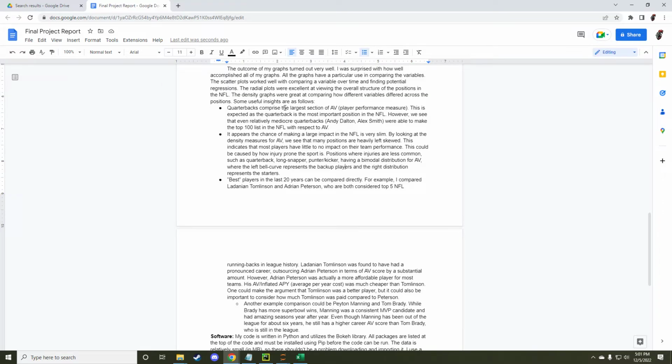And so lastly, after showing some examples of all the visualizations you can create using my interactive software, I just wanted to talk about some of the outcomes of my graphs and what I've found throughout exploring. Some of these insights I found were that quarterbacks comprise the largest section of AV, and this is expected as the quarterback is the most important position in the NFL. However, we see that even relatively mediocre quarterbacks such as Andy Dalton and Alex Smith, who aren't as renowned as some of the other ones, were able to make the top 10 or top 100 list in the NFL with respect to AV. And given that this is over 20 years of data, this is quite surprising.